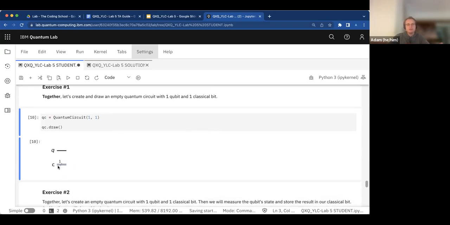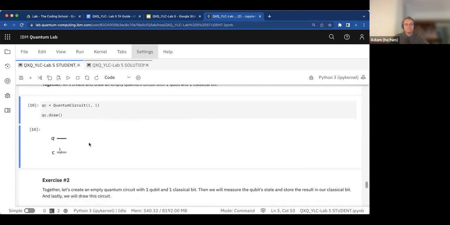But note, the big thing to notice is we have a C for classical bit, and we denote the difference between them with 2 lines for a classical bit. That's standard across the quantum computing community. We use 2 lines to denote a classical bit and 1 line to denote a quantum bit. There's no real deep reason for that. It is just convention. Okay. Any questions so far?